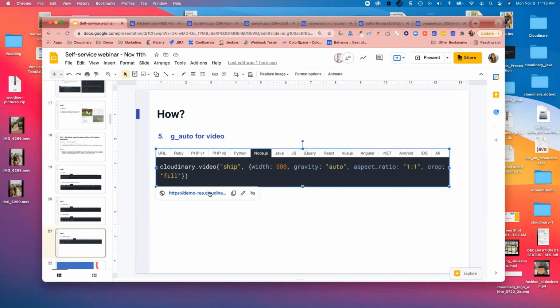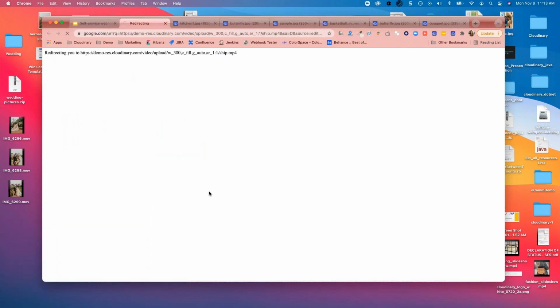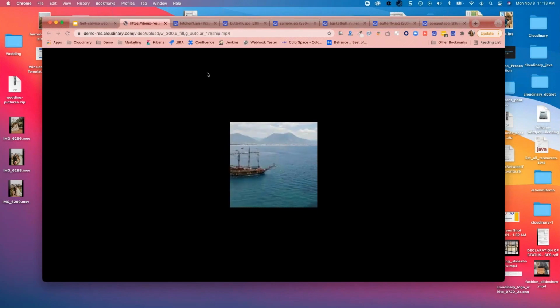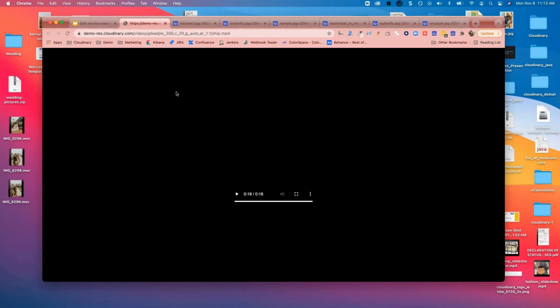So let me show you what that would look like. So you can see we've got that ship here. It's starting out from the left. And then it's pretty much going to stay in focus throughout here. We specified this to have a width of 300. We're using the crop mode fill. And then we pretty much just specified g_auto and then having the aspect ratio of 1:1. So you can see that specific transformation pretty much kept the video in focus.